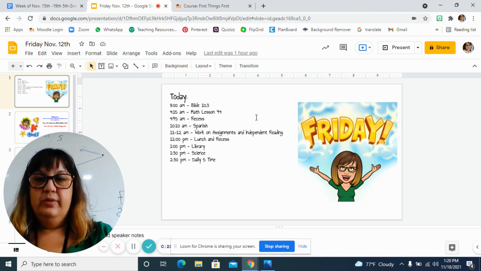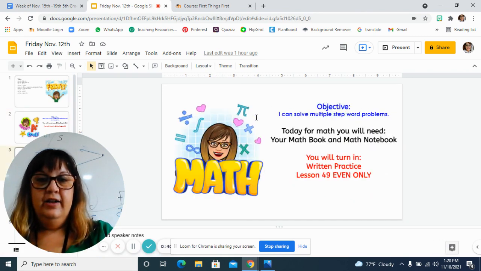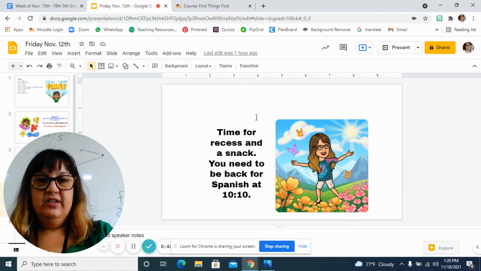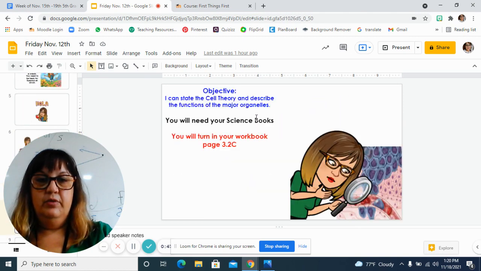So it usually starts with a morning slide like this to kind of overview what our day is going to look like, especially on days where we have a different kind of schedule. Sometimes it has some morning work for them to do. And then there's one slide for each subject or break in our day to help keep us on track as we move through the day.